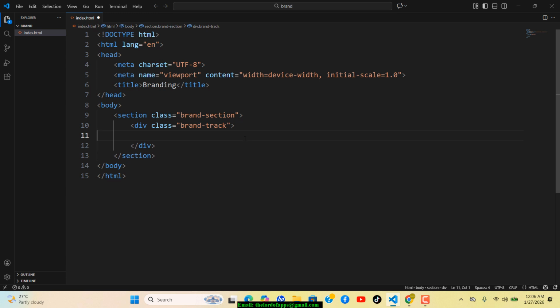Then within the brand track, we create another div inside of it, which is going to hold these icons. So let's do a div right in here, and it's still going to have a class, and we can call that brand group, and close that. Within this particular one, we can set the icons that we have. Let me bring in the first one.